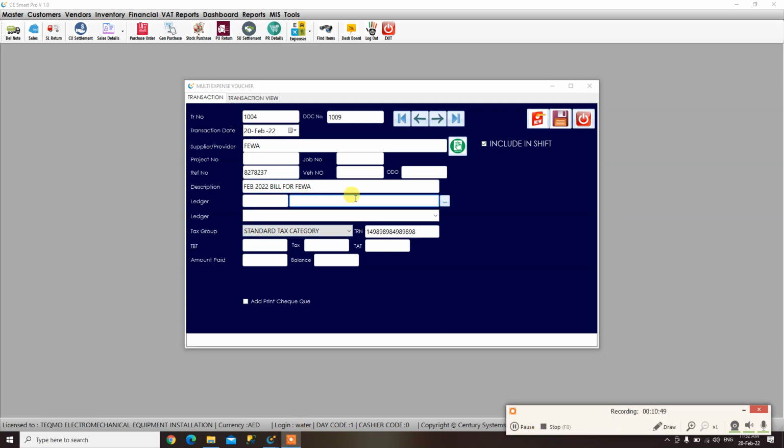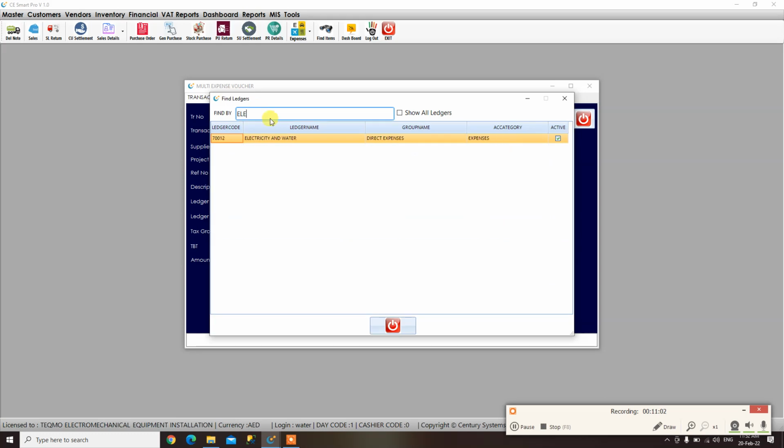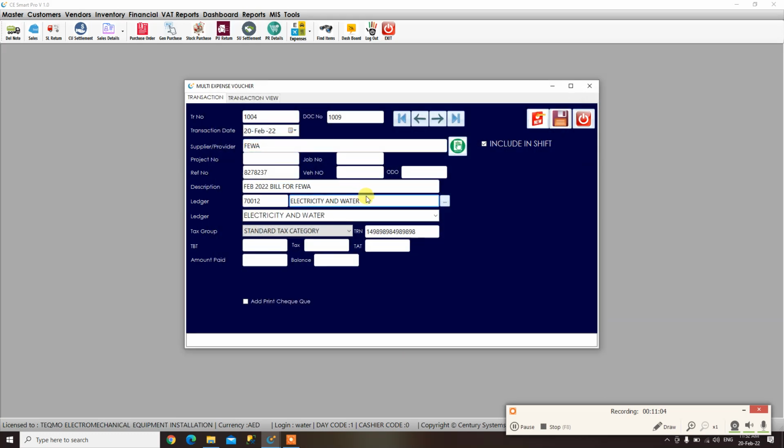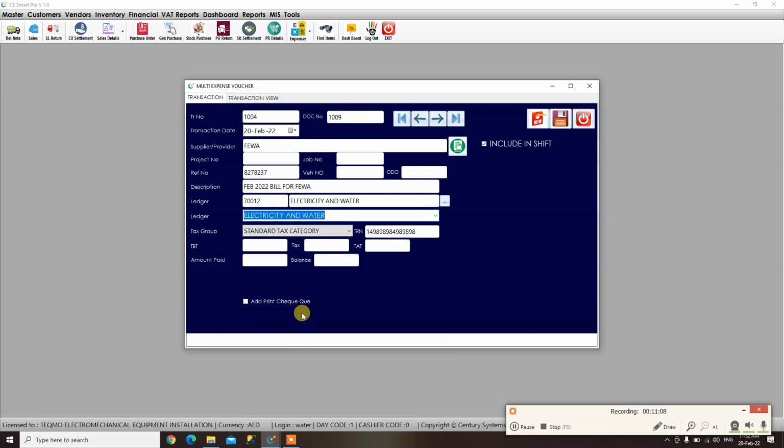Now here there is an option where we can choose the ledger, like the expense ledger. When you click here, you will have all the expenses or all the account details. You can put electricity and water like this, or you can choose from here also. Then no tax. Here you can put the amount.